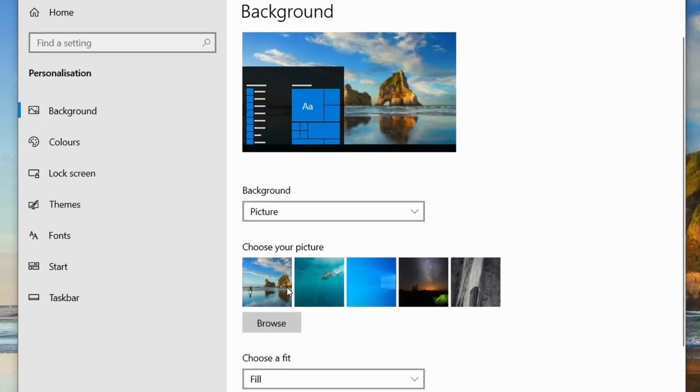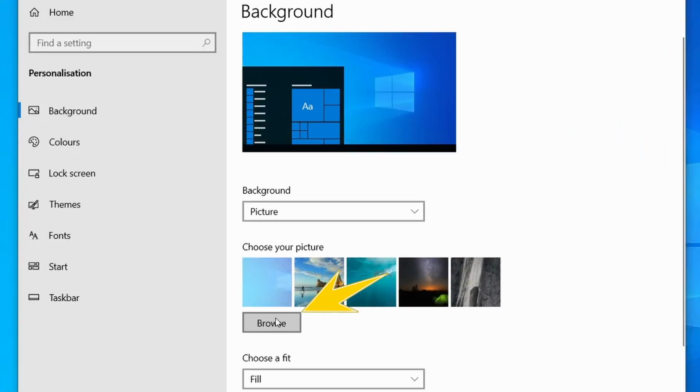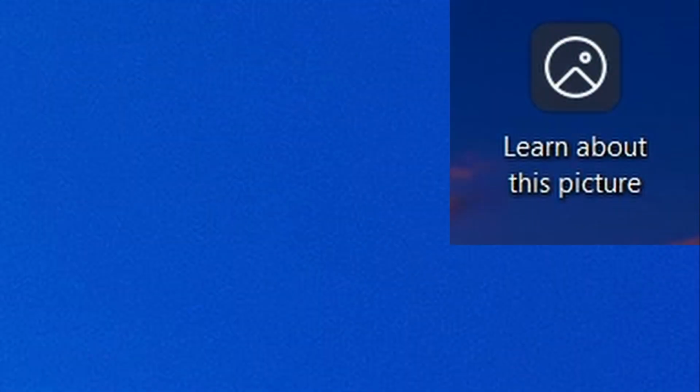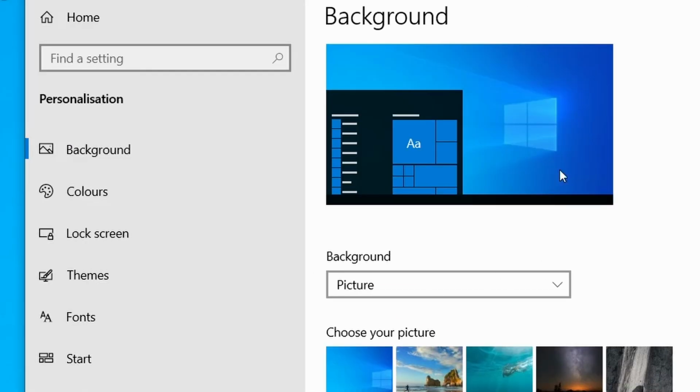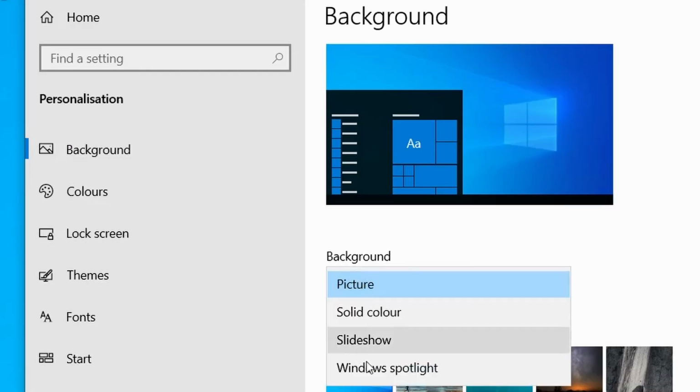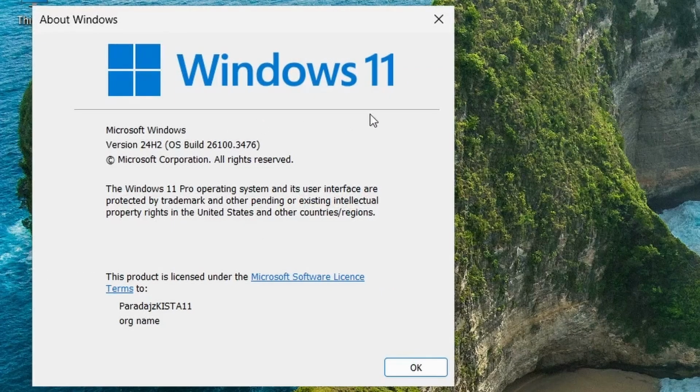And now you can set whatever picture you want and browse, you can set your own. And also the Microsoft Spotlight shortcut is not here anymore on the desktop. To change it back, just click and click on Windows Spotlight. That's it.